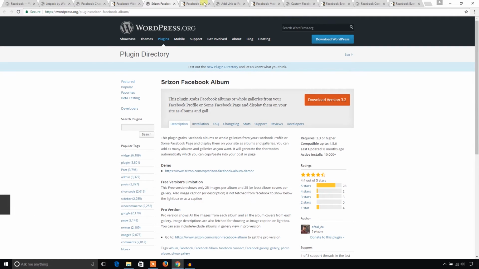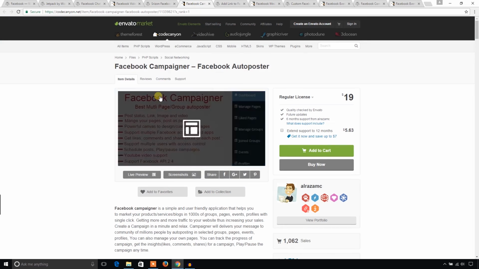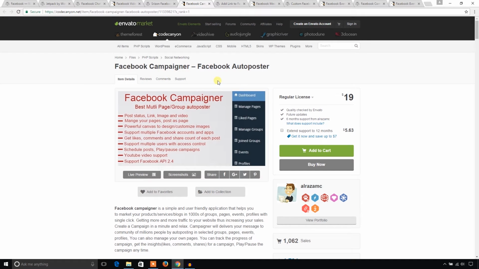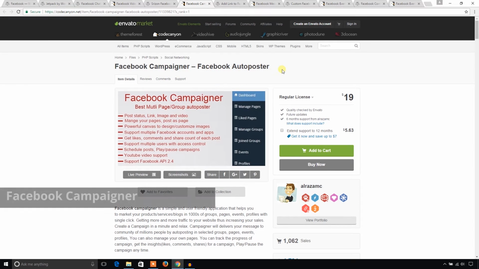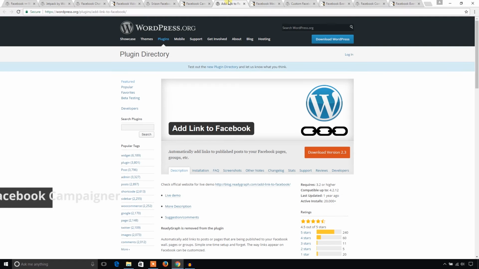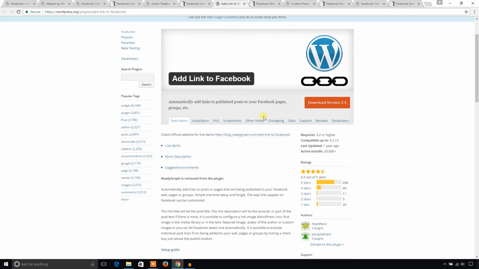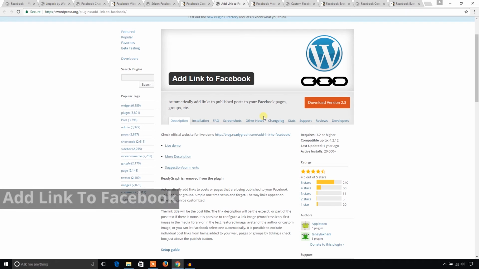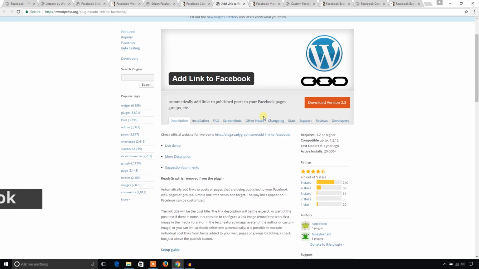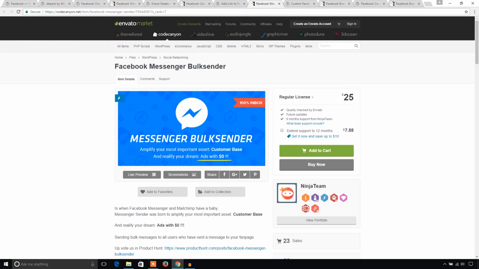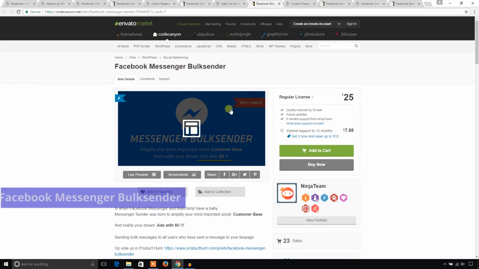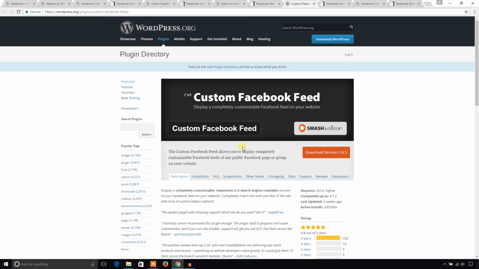I would like to mention another plugin. It is Facebook Campaigner. You can create any campaign or just use an auto poster using this plugin. The next one is Add Link to Facebook. You can automatically add links to posts or pages that are being published to your Facebook wall, page or group. That's great. And another one is Facebook Messenger Bulksender. You can send bulk messages using this plugin.